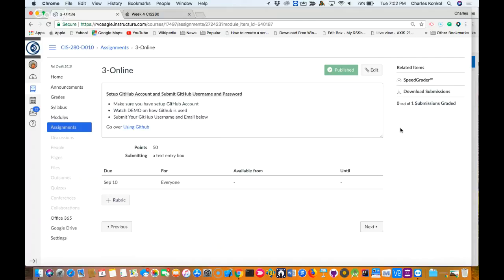Here are the steps of how to set up your GitHub account, and you need to submit your username here. Just your username and email below is what you want to submit. And then this link here goes over using GitHub. Click on that and read it, go over it.